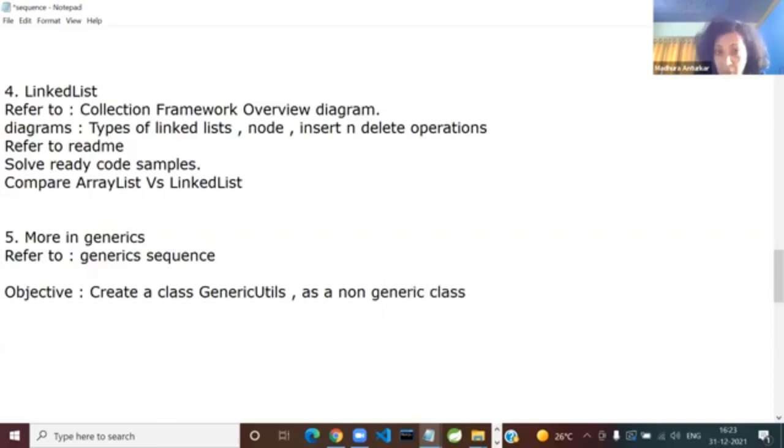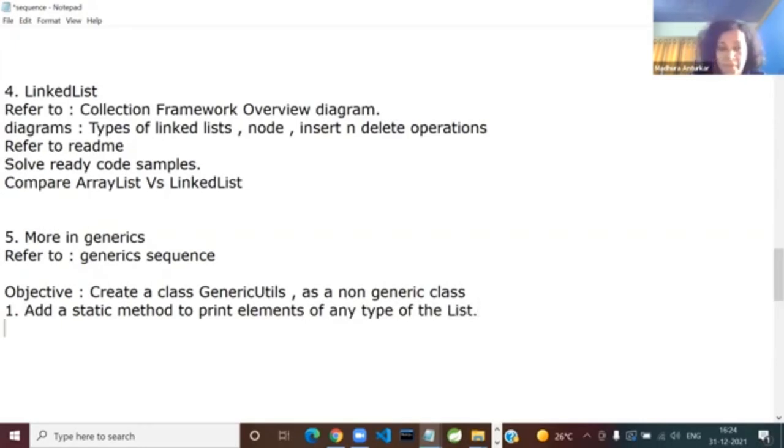And now there will be a lot of objectives. So first one I'm telling you, add a static method here. Add the static method to print elements of any type of the list. So I'm giving you the test cases.